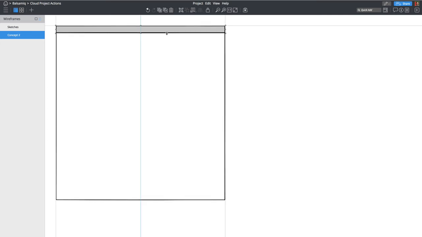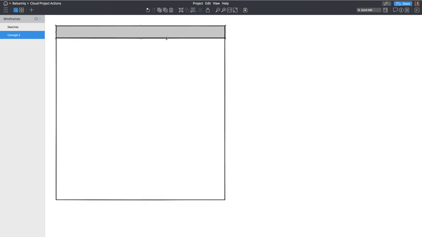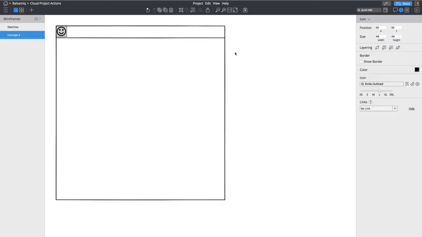Gonna draw another box for the toolbar. So I just use R while clicking and dragging to make those. And then we need an icon for, let's just do a smiley for the breadcrumb icon. Command semicolon opens up the inspector if you have it hidden. It's gonna make it smaller. It's gonna be really super small.